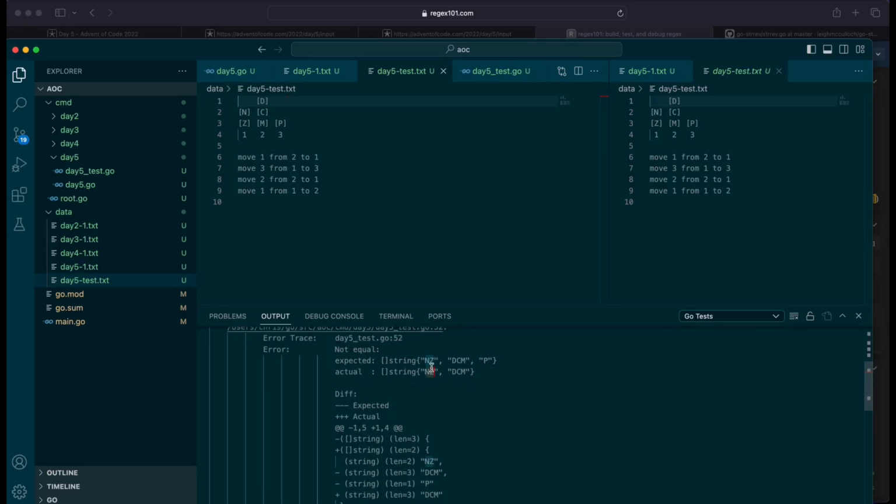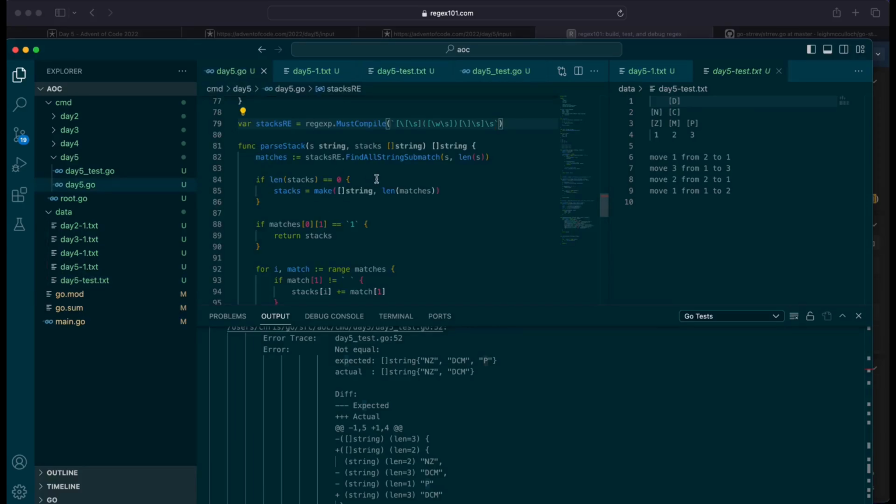Expected was NZDCM-P, and we're missing the P. So we're missing this ending one here. That is because we're splitting on... Okay, this is kind of a simple solve, and I'm going to hack it, but the reason is we're splitting on the line end, and so we don't have the line ends on the individual lines.